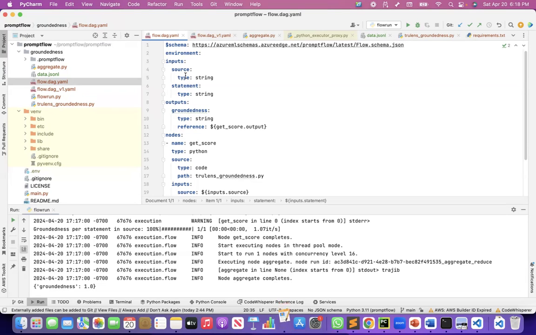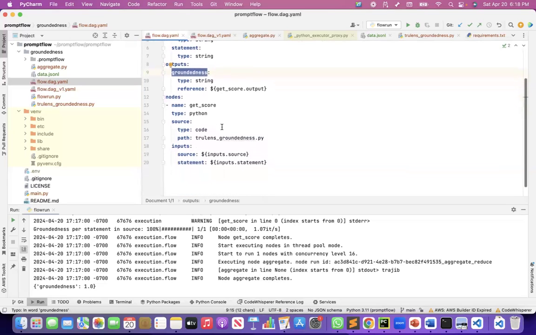For example, here I said that I'll have two types of input. One is a source, which is the context, and the statement, which is the answer, right? I could have named it context and answer also, but I followed the TruLens function parameters. So source and statement, and the output will be the groundedness score, right? And then I have only one node for this use case, but you can have multiple nodes.